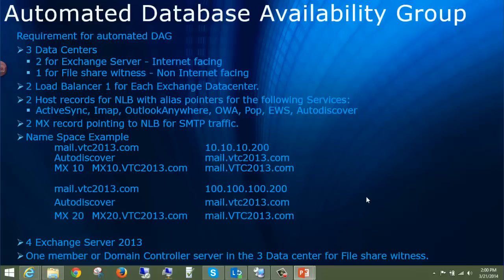high availability. So in the public domain, public DNS, you have to create two records, one for each data center. Then two MX records to route mail through both data centers. I have given the example of the DNS in the namespace examples. That is the first host record, and the next one is the alias. I've created autodiscover for mail.vdc.com. Then the third is the MX record.